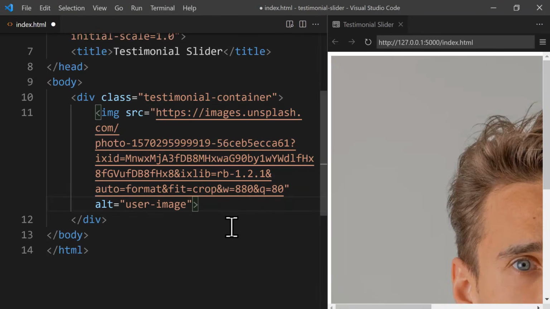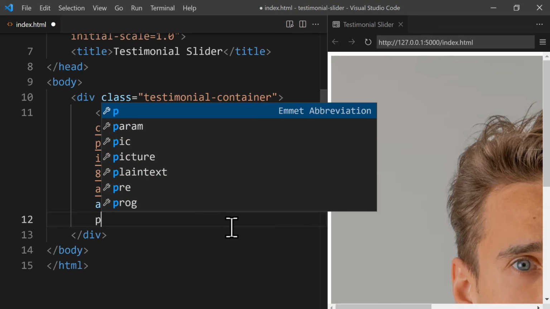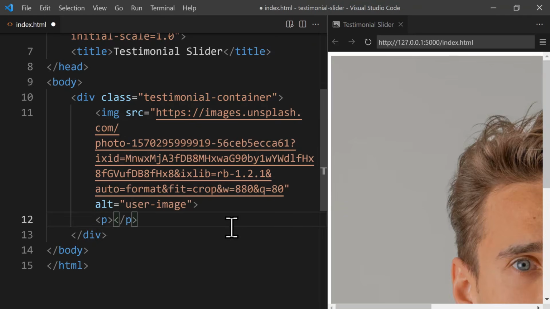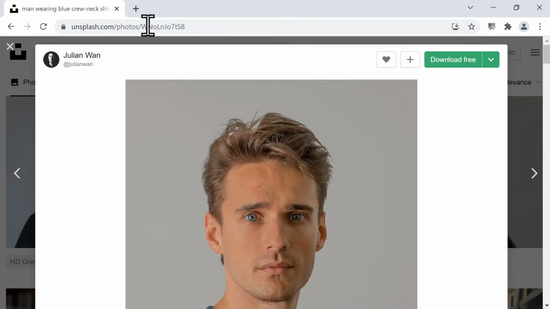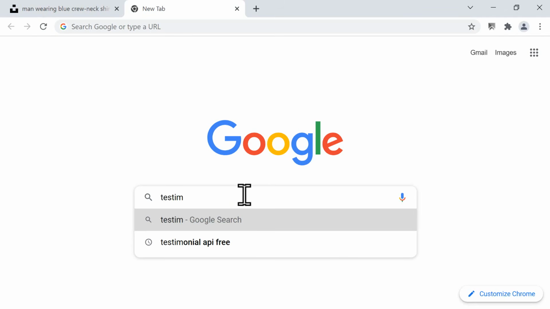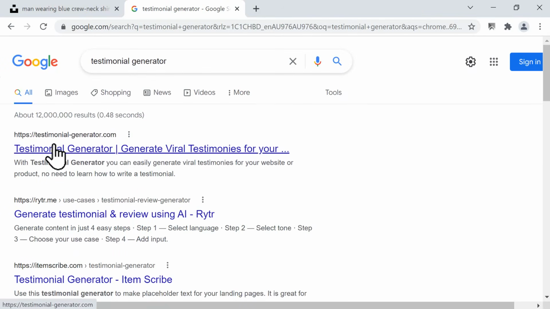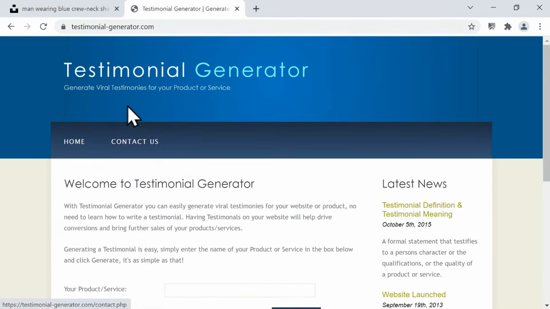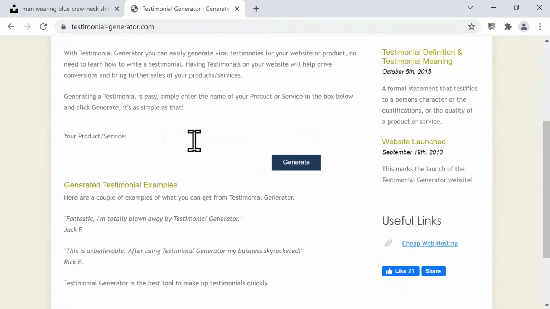In the next step, right after the image, we add a paragraph to hold the testimonial text and give it a class named text. To include sample testimonial text, we can search online for a simple testimonial generator website. Looking at the search results, the top one is Testimonial Generator.com, so we click on it to visit the site, which is an AI-based generator where we simply enter the name of our service or product, such as Apple, and it creates a testimonial.